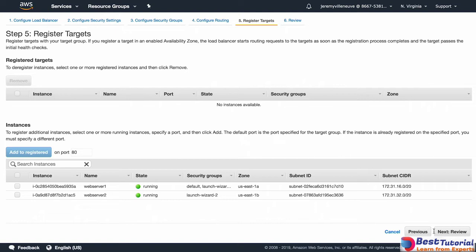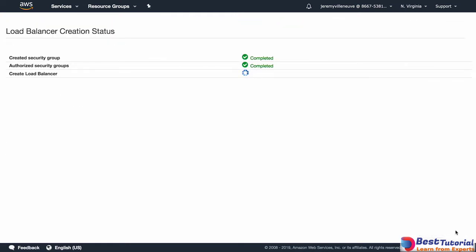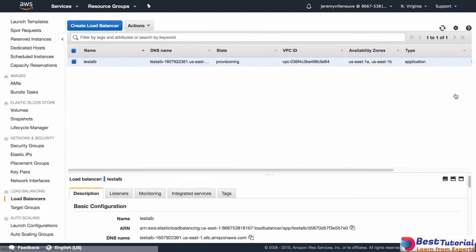Now we are registering the target servers to the target group that we just created. Click the checkbox next to both instances and then click the Add to Registered button. Then click Next Review. Click the Create button and then click Close.